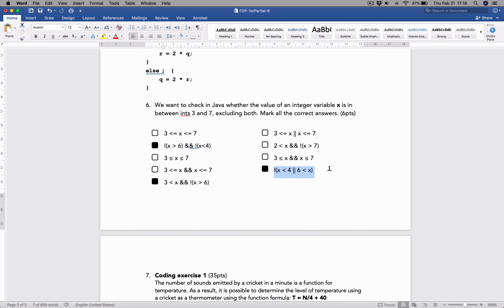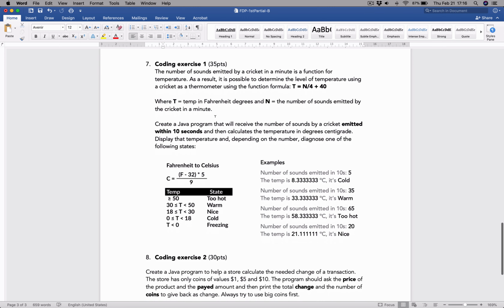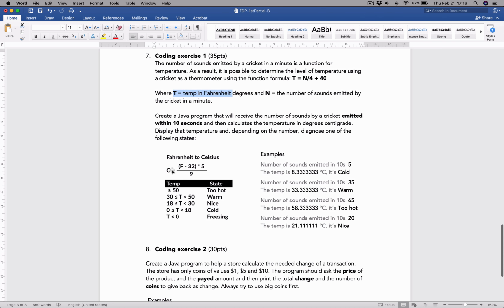Okay, now we can solve the code. Both texts were asked to perform the same, to solve the same coding exercises, so I will just make these ones. Okay, so in the first one, we are saying that the sound emitted by a cricket can give us a temperature, and then we are going to convert that temperature into Celsius, and depending on the value, display a state.